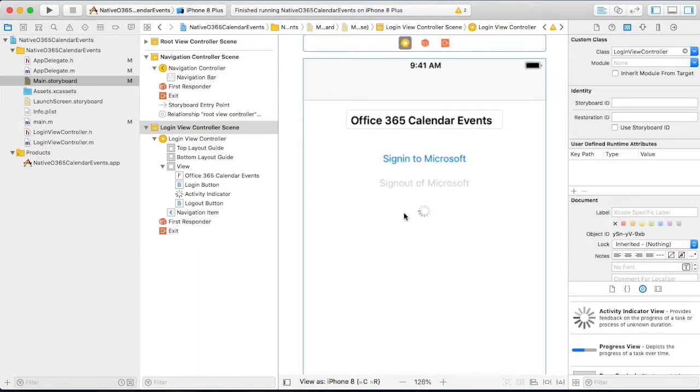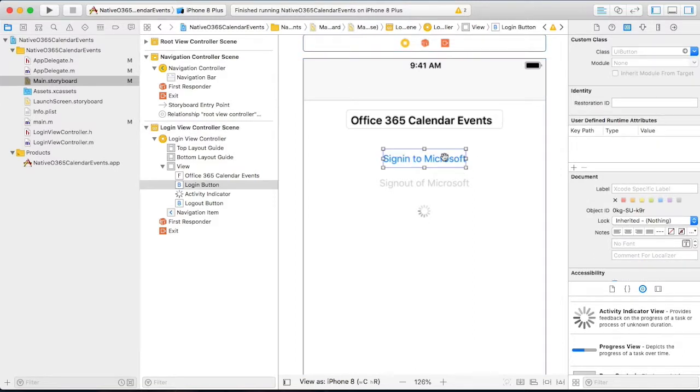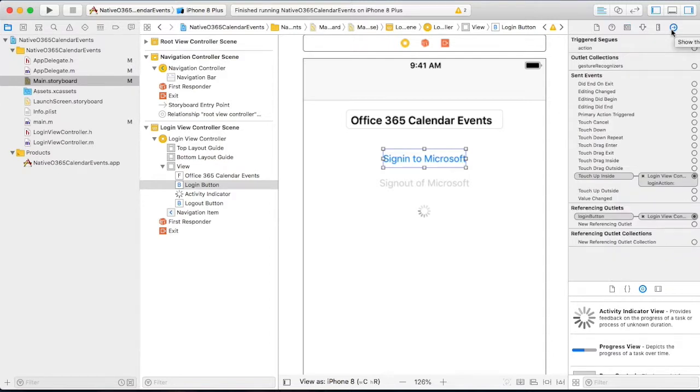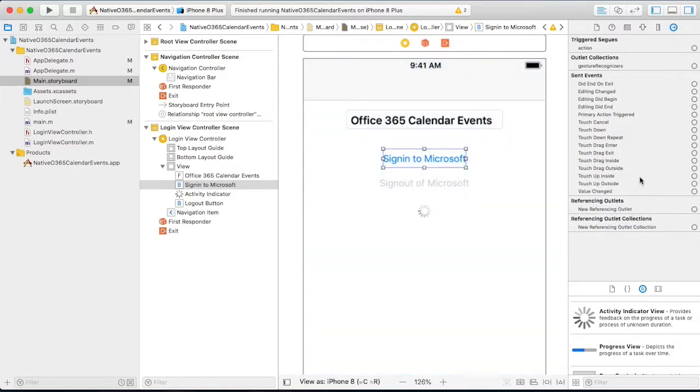So once I've done that, I then took this button and I needed to associate it with its handler and give it an ID. And the way I did that is if you come over here to this connections inspector, let me get rid of the two that are there right now.